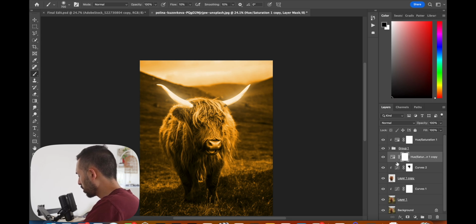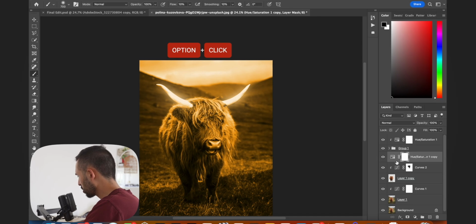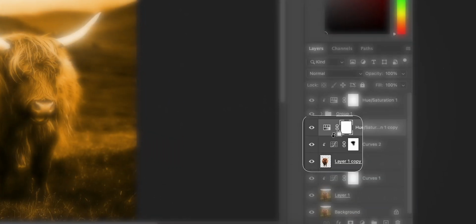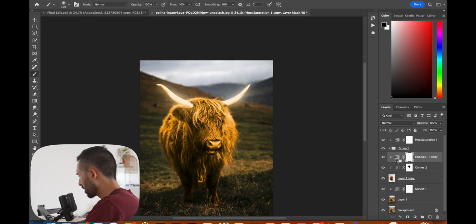Clip it to the one below, so you can just hit Option and then click. You'll see it turns into this little, I'm not sure what you call that, little symbol. Then you click, and that means it clips it to the bottom layer. Click the layer mask, hit Control or Command I to invert it, just so it's not affecting everything.